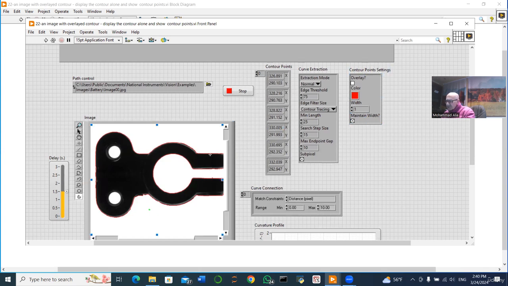Concerning the contour points, which here we see as a curve, we do not see the points, but you can increase the width of the red line, which represents the increase of the diameter of the points if they are taken as filled circles. And here normally we want to overlay this contour around the original image.